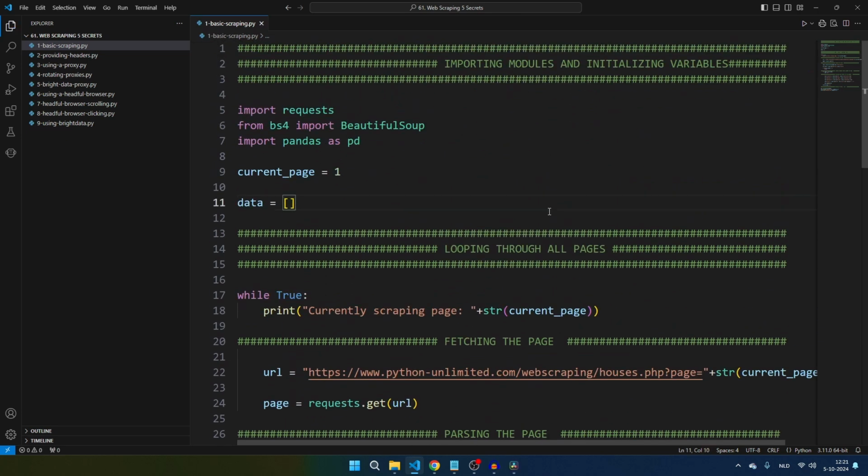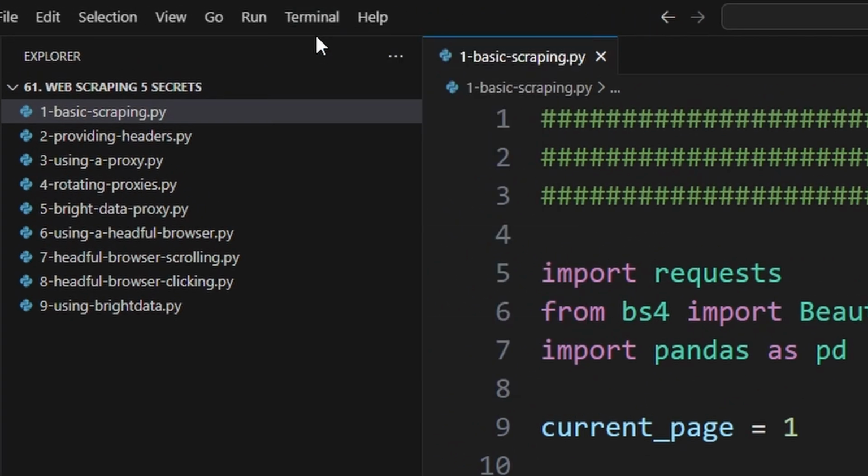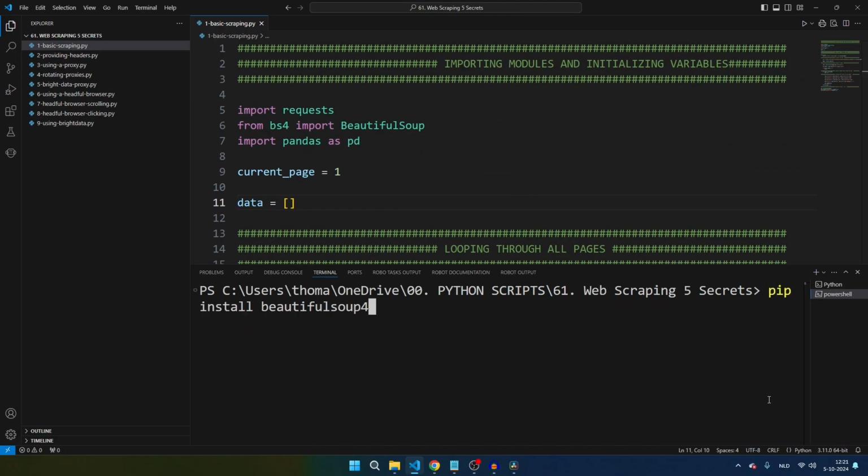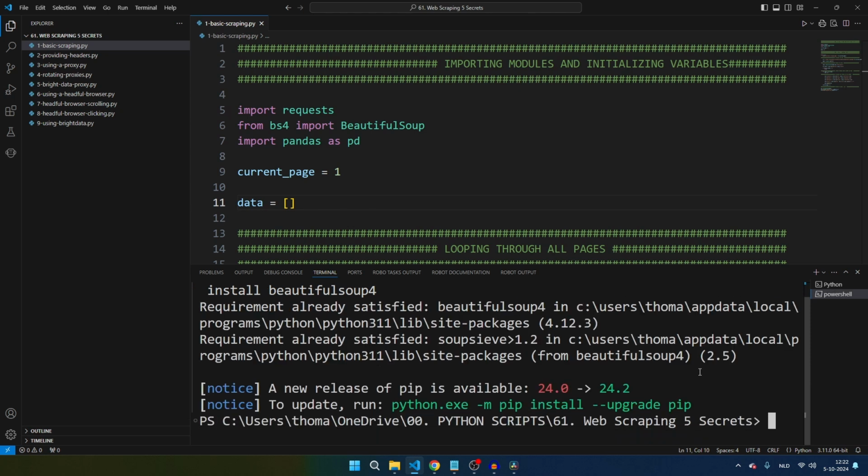And now if you want to build the script together with me, make sure that you have all these libraries installed. So just navigate to Terminal, New Terminal, and then I'm going to type pip install beautifulsoup4. Now if you're on a Mac or on a Linux computer, you're going to type pip3 install beautifulsoup4 and then you press enter. Next you're going to install the requests library, so type pip install requests and press enter. And then last you're going to install pandas by typing pip install pandas. Hit enter after each command and you're good to go.